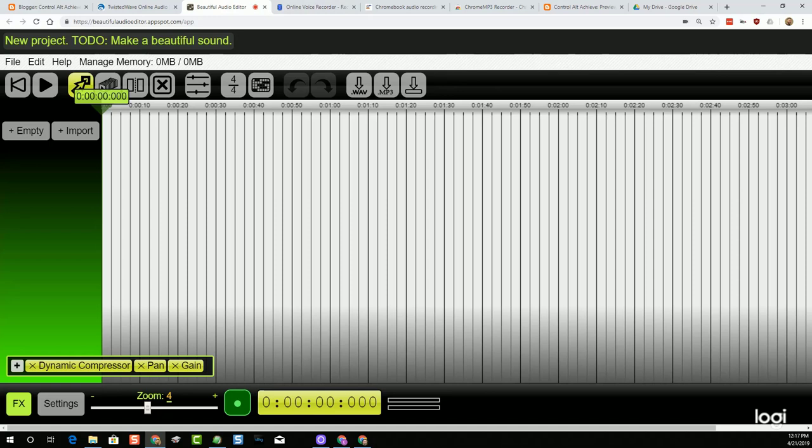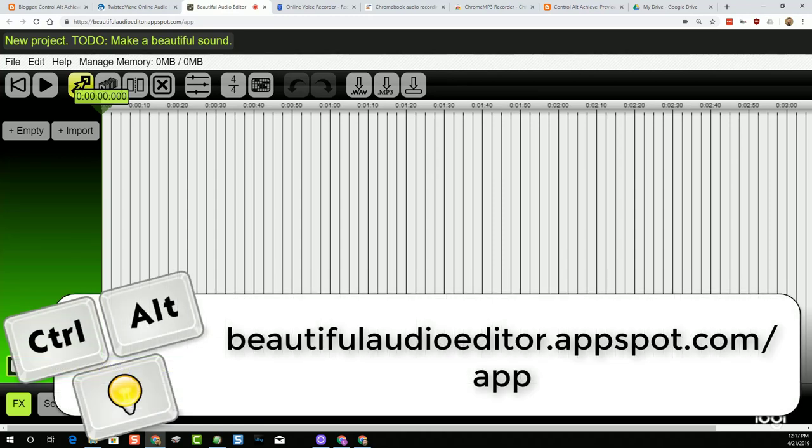For our third audio recording tool, we have one called Beautiful Audio Editor. This one's found at beautifulaudioeditor.appspot.com/app.